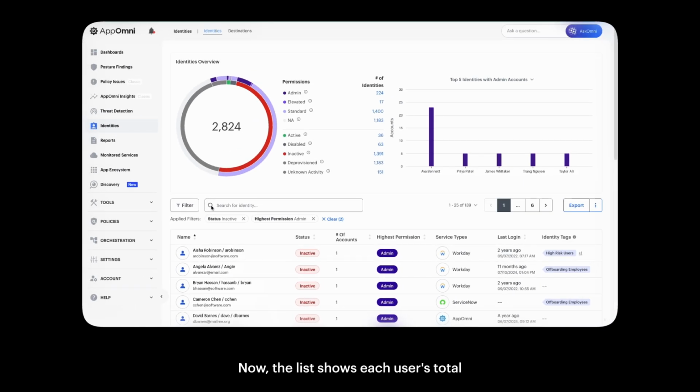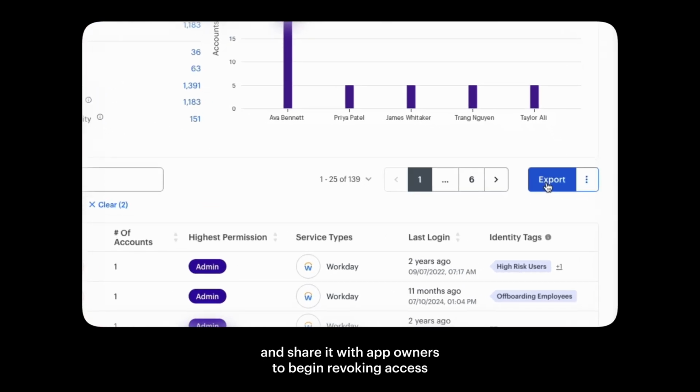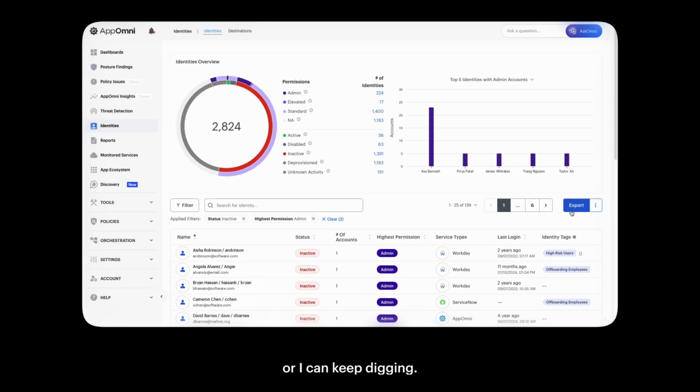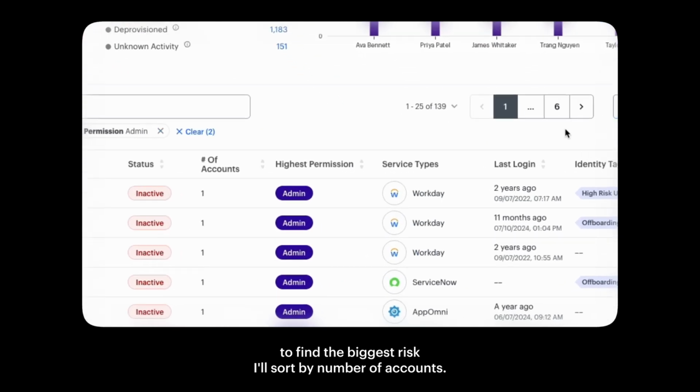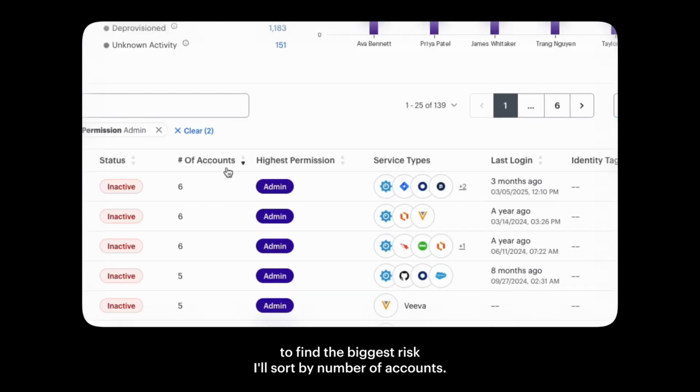Now the list shows each user's total number of accounts, the apps they're tied to, and their last login. This gives us a clear snapshot of who still has broad or privileged access but hasn't actively used it. At this point, I can export our list and share it with app owners to begin revoking access, or I can keep digging. To find the biggest risk, I'll sort by number of accounts.